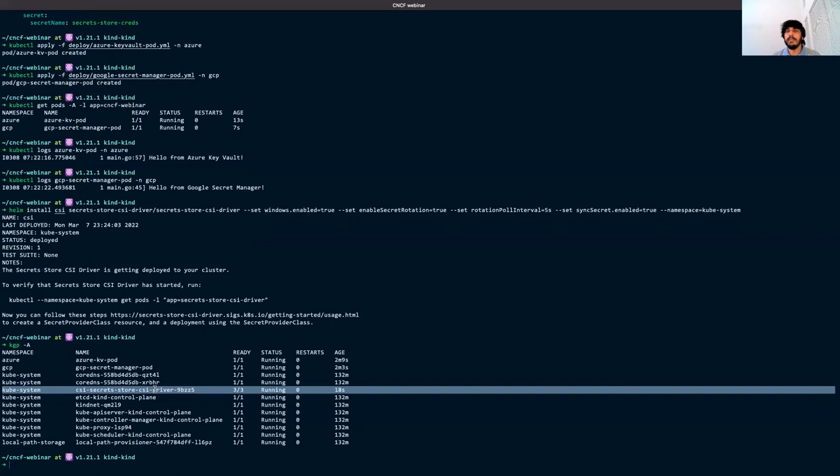When we look at it, we can see that we have a driver daemon set running in the kube-system namespace, and it's running 3 containers. One of the containers is the actual implementation for the driver, and the other 2 sidecar containers are for dynamic registration of the driver with kubelet, and a liveness probe, which ensures that the driver is functioning as expected.